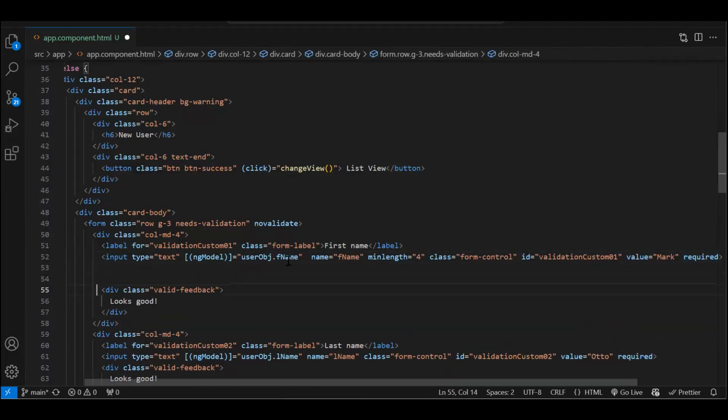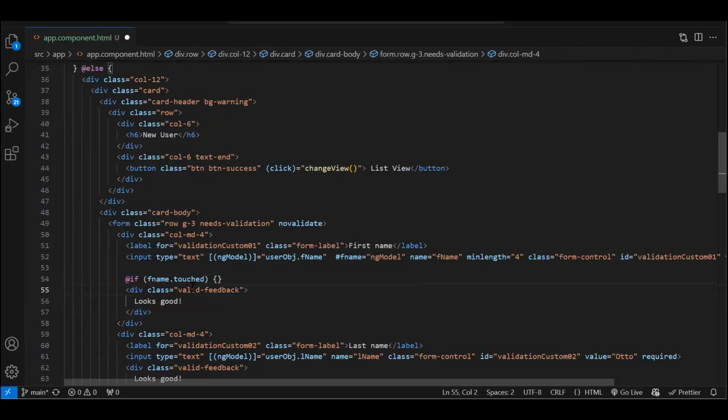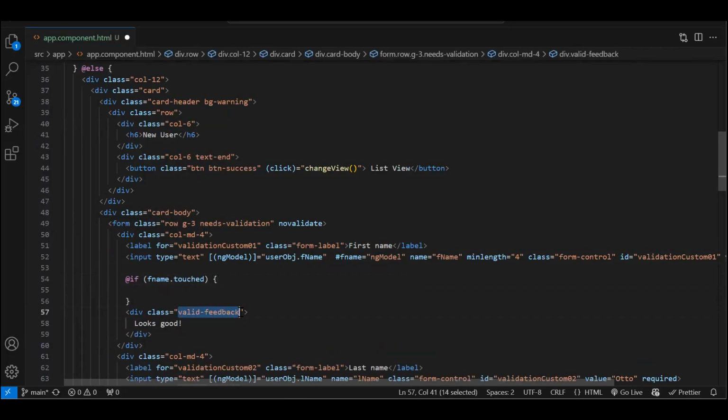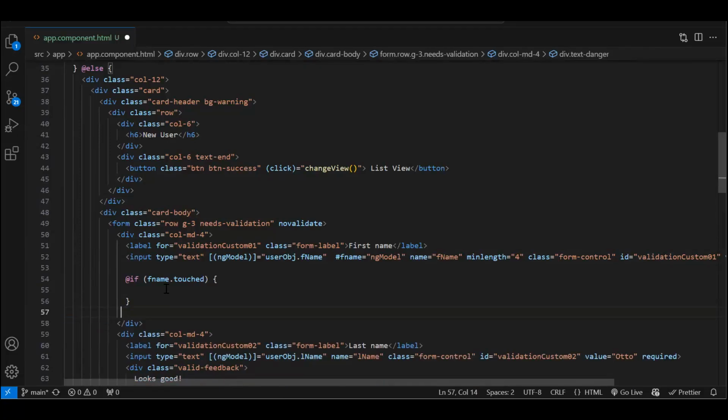First you need to create the hash property. So hash fname is equal to ng model, meaning whatever we have got in ng model over here, that directive value you will store over here. Now add an ngIf on your hash property, the template reference variable, dot touched. You need to add the touched property, meaning the user has touched this text box or not. Invalid feedback, instead of, let's say, text-danger. So this div will go inside this.